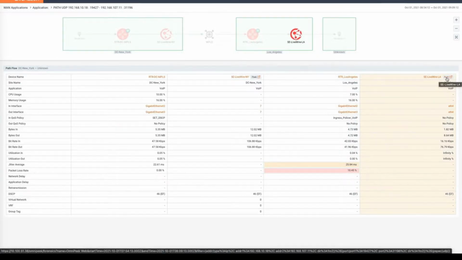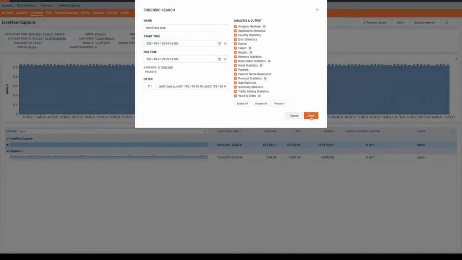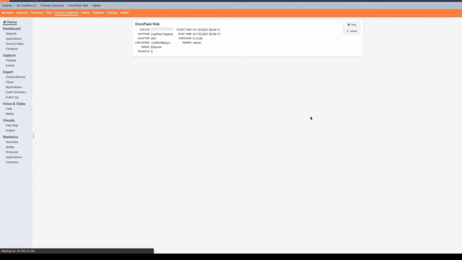So I press the peak button here. That will transfer me to the packet capture engine. This will create a file just for this specific flow of interest. I'll press start there. We create the file.